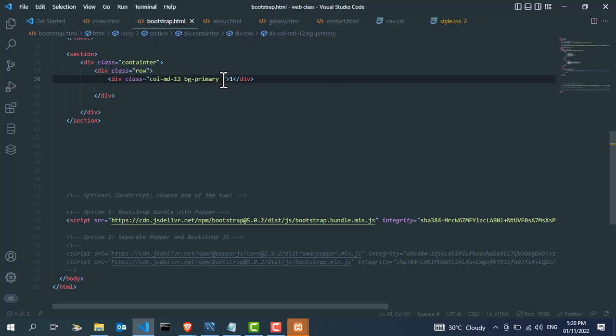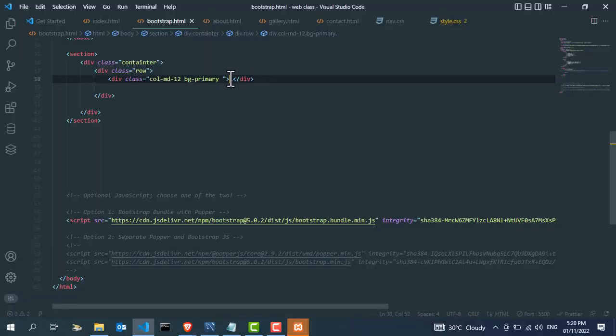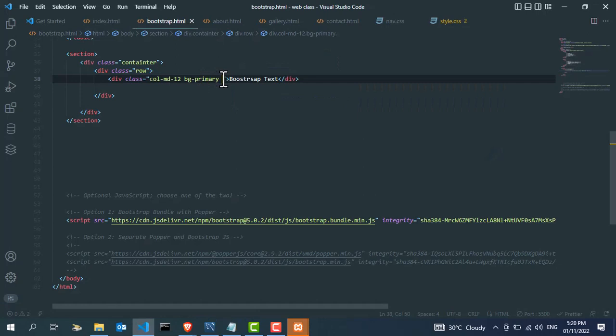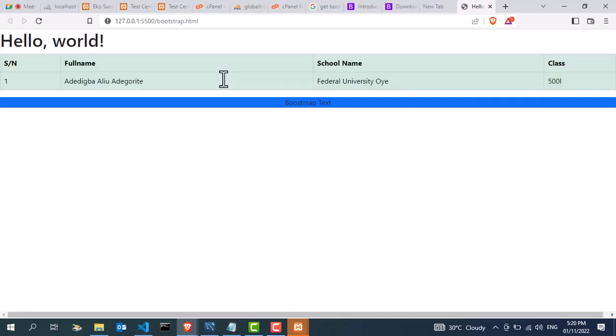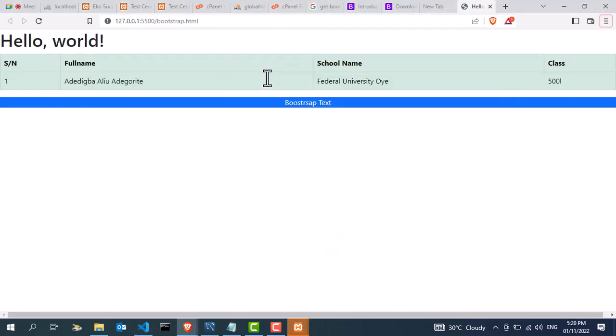Then also, let's say I want to make sure that my text is at the center. Bootstrap text: I just declare another class here, that's text-center. You should have it at the center, and you can see we have it at the center. Also, I want to change the color from black to white. You can say text-white. So that's the beauty of Bootstrap.